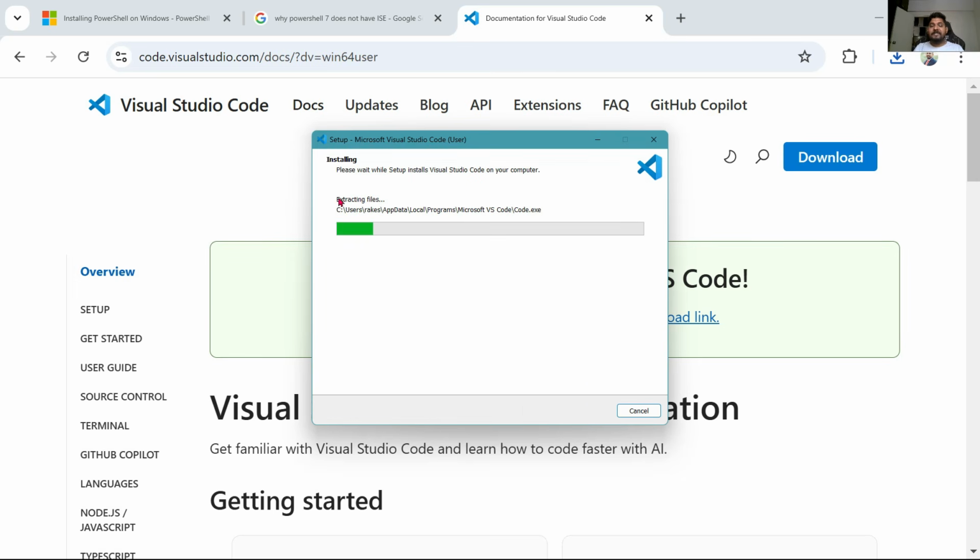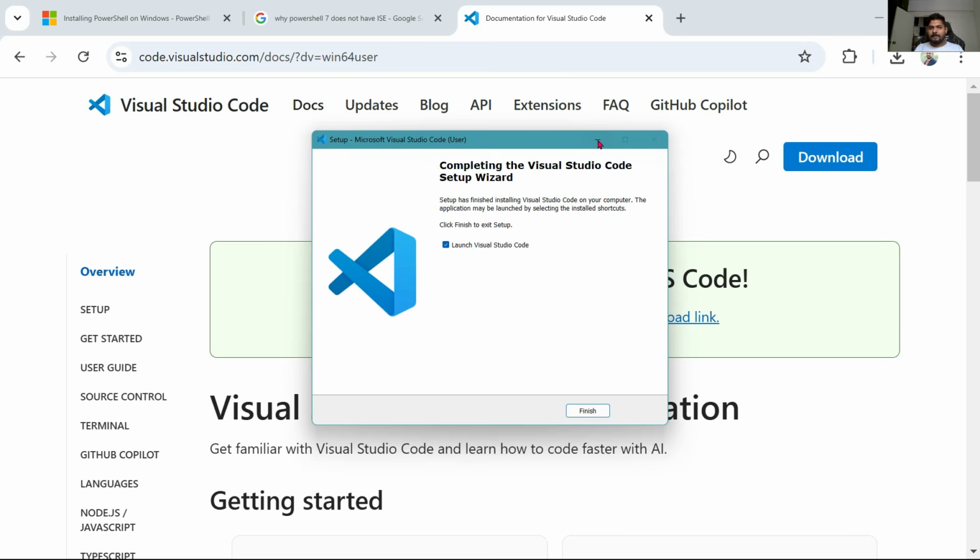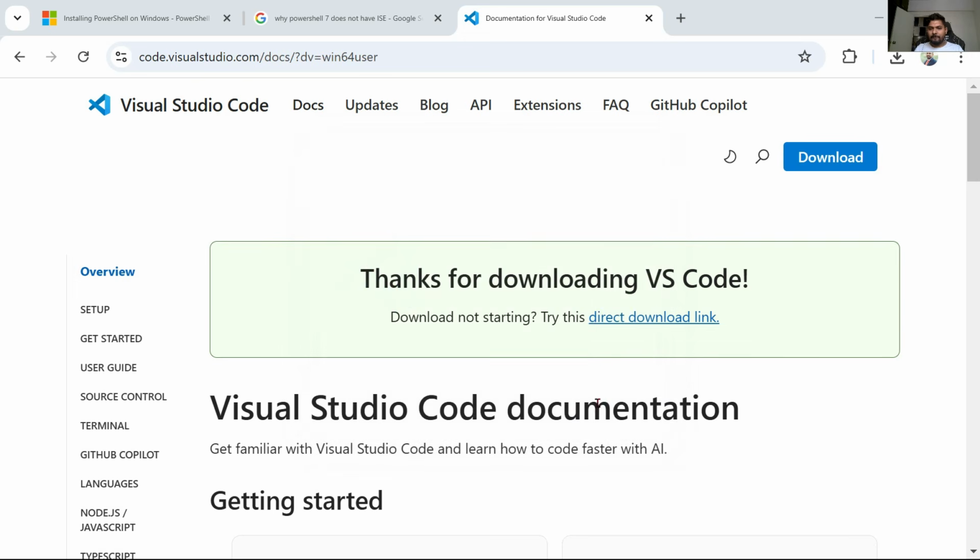So you can see the installation has started. Give it a few minutes. All right, so the installation is complete. All I have to do is hit on finish.